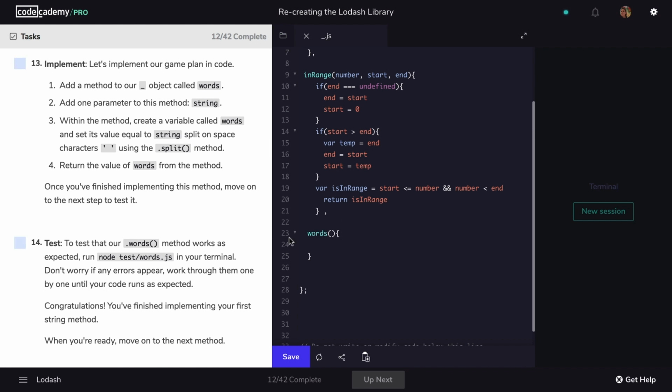And we're going to implement our game plan in code. We begin by adding words to our underscore object, and we're going to add one parameter to this method, which will be string. Within our brackets, within this block of code, we are going to create another variable called words. We type var words. We're going to set this variable equal to string split on space characters using the split method.